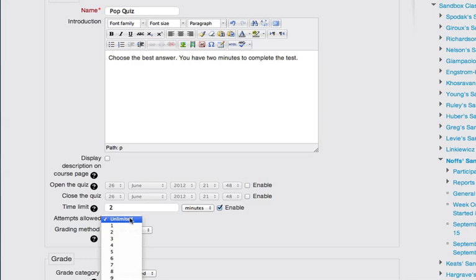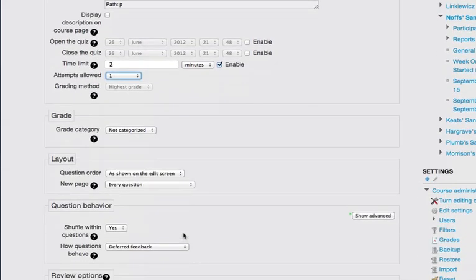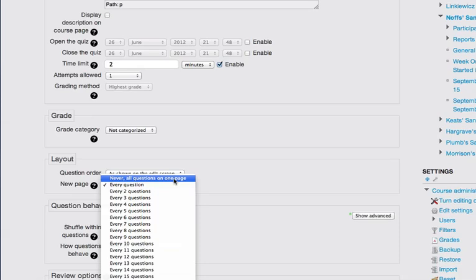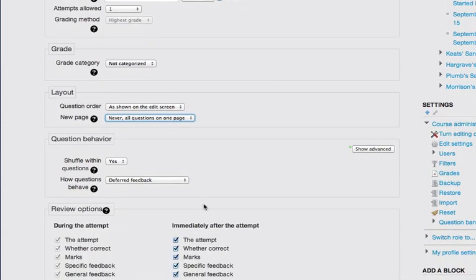Number of attempts allowed, unlimited or 1 through 10. I'm going to choose a traditional 1 attempt. Grade category, no, leave that default. Question order, I'm going to leave it as shown on the edit screen. New page every question, I'm going to say no, give me all my questions on one page. I've only got 3 questions to add, so it's not very much space.